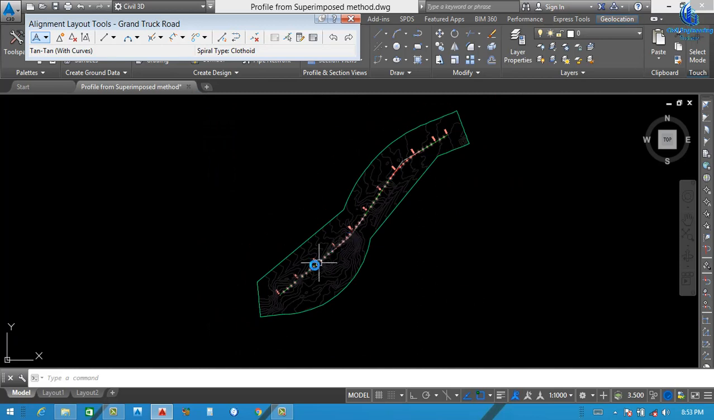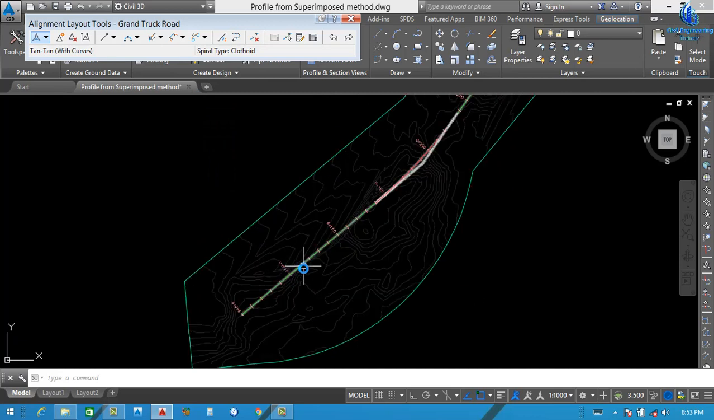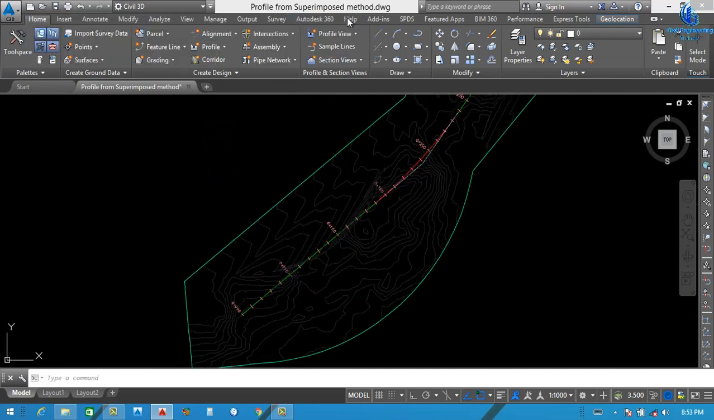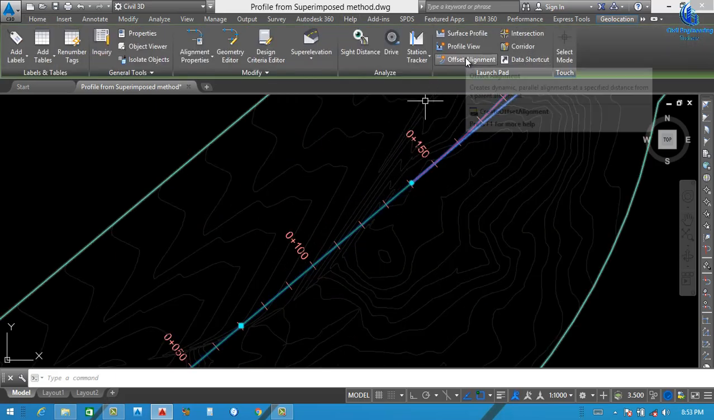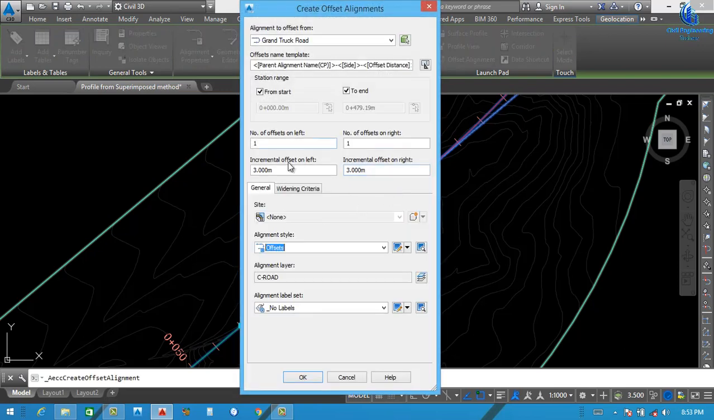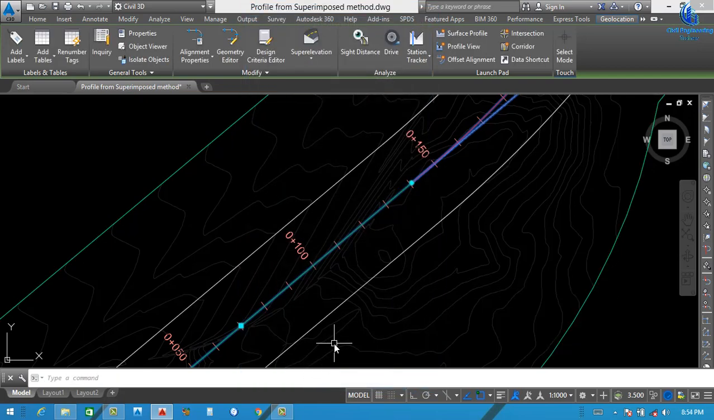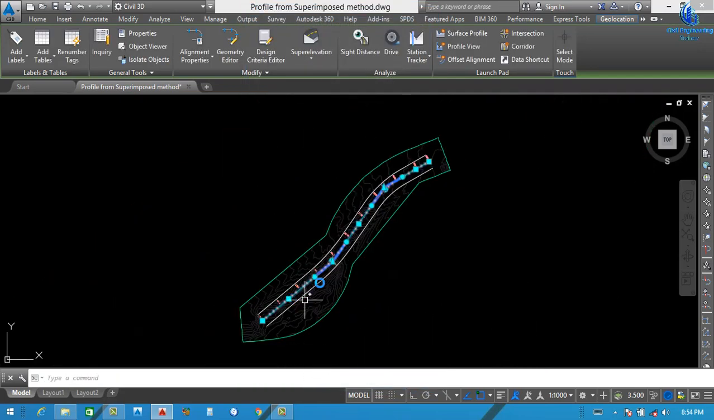So now first of all we also create its offset. For creating offset we just click on alignment. After that you can see here offset alignment. We want to make an offset like 10 meter or 15 meter, left side 15 meter, right side 15 meter. One offset. After the offset no need for a label. So our offset is ready, you can see here.